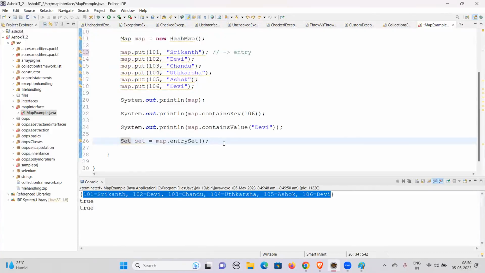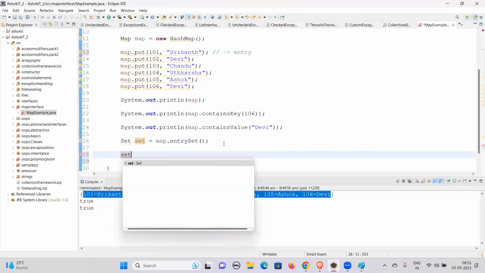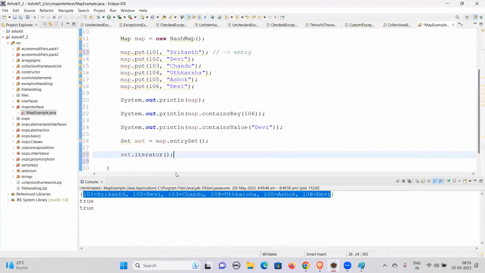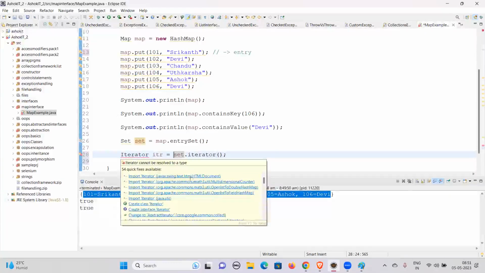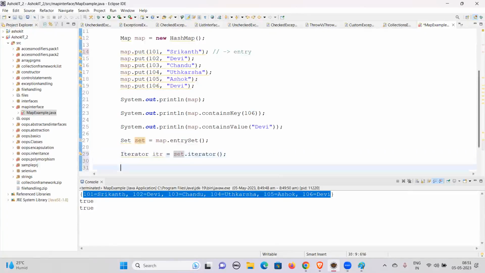We have multiple ways that we can retrieve the data from that map. Now I'm going to show you one. Here I'll take the set dot, we have an iterator. So this iterator is going to return the complete entry set. Okay, Iterator, and we are going to give itr equals to the iterator. This Iterator should be imported from this package. Now we got the iterator.